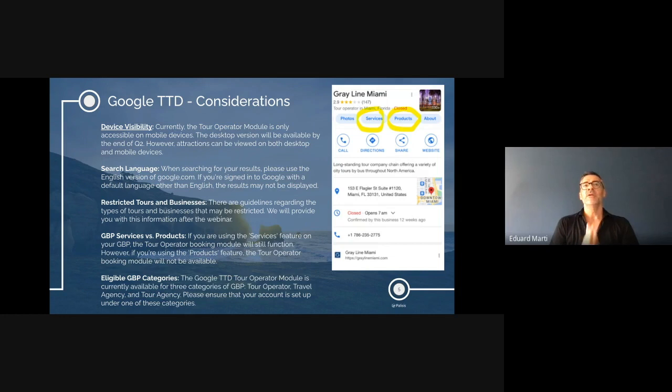At the same time, just for your information, Google has only enabled that on the google.com English version, meaning that if you are signed in to your regional Google, Google Spain, Google.es, Google Italy, the results will not be shown. So it's important that when you want to see if your tours are listed in your operator model, please go to google.com English version, not signed in to your regional area. Sometimes it takes your region by default. So make sure you are in the English version.